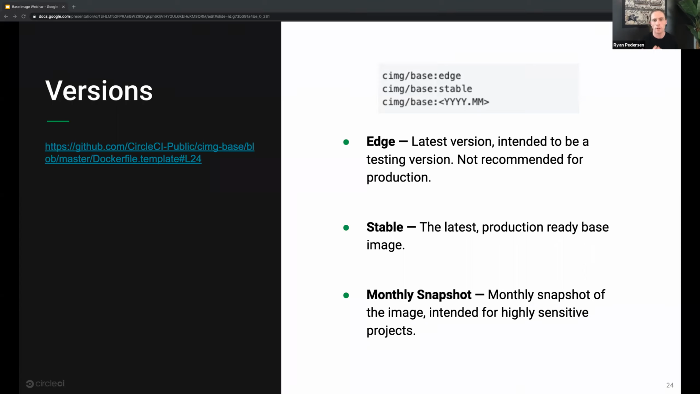The stable image points to the latest production-ready base image. It should be used by projects that want a decent level of stability, but like to get the occasional software updates. It's updated once a month on the 2nd. And the monthly snapshot image tag is a snapshot of the image referred to by the 4-digit year dot and a 2-digit month, intended for projects that are highly sensitive to changes and want the most deterministic build possible.